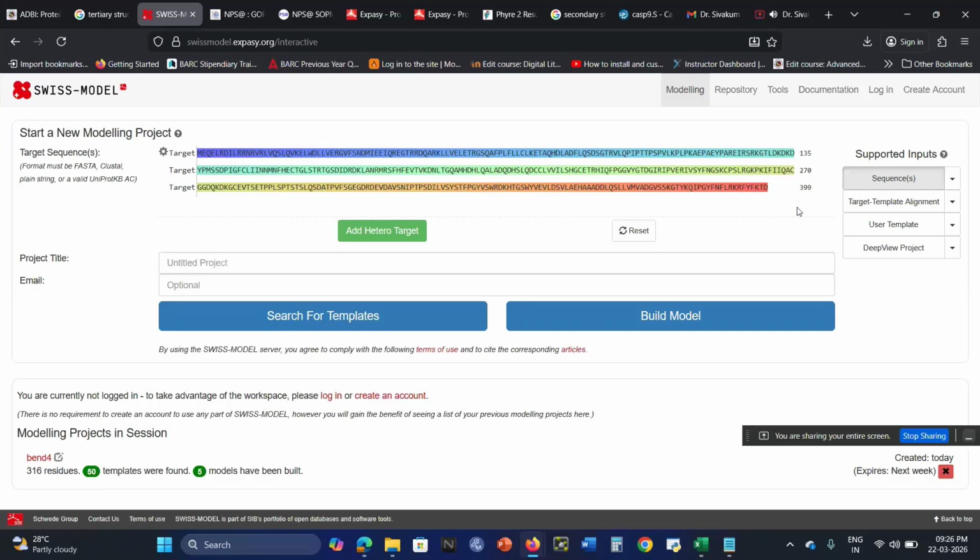So we can do that by using this target template alignment, or user template alignment. If we have the structure of another protein, we can use this user template, or if we know the other protein structure, we can go for this target template alignment through the online. Or if the user doesn't know anything, we simply provide the option to the Swiss model server. It can identify its own template and predict the structure of the protein.